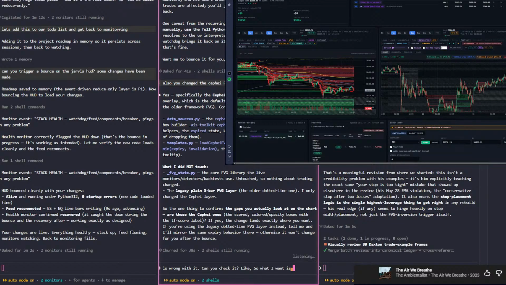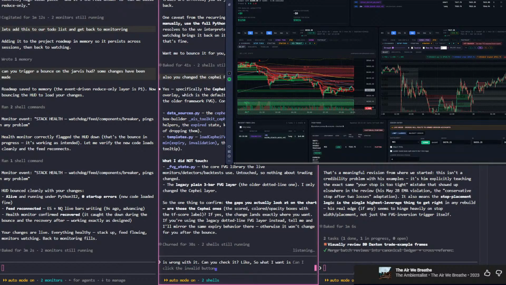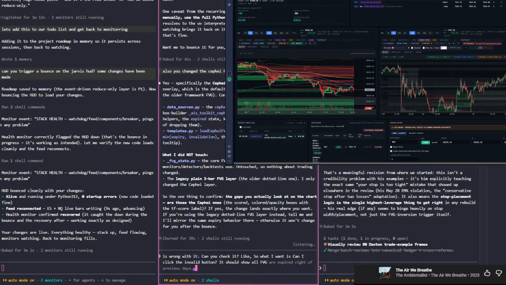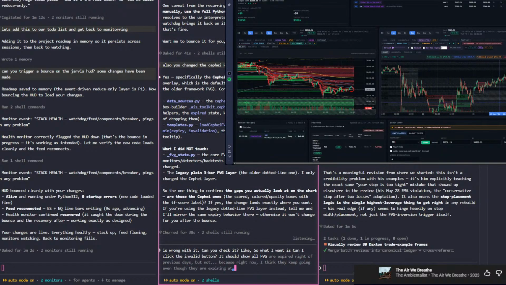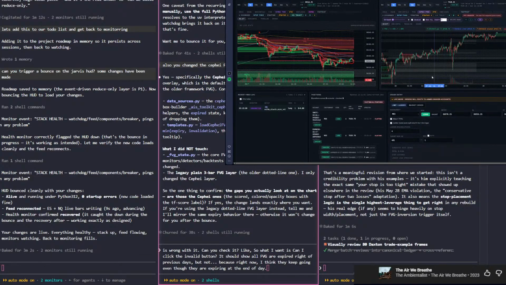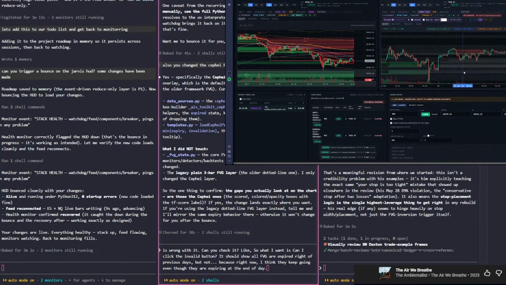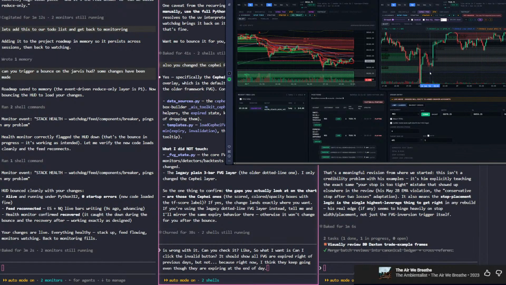So when I click the invalid button, it should show all FVGs that are expired, right, of previous days, but not, because right now I think they keep going even though they are expiring at the end of day. Here they should end, but they don't.